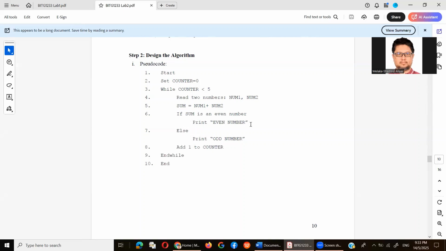Here we do not use any function, so everything is in just one main function. Because of that, we need to repeat this 5 times. So here we set the counter to 0. This is an integer, as a counter usually is. So while the counter is less than 5, you have to do all this stuff.